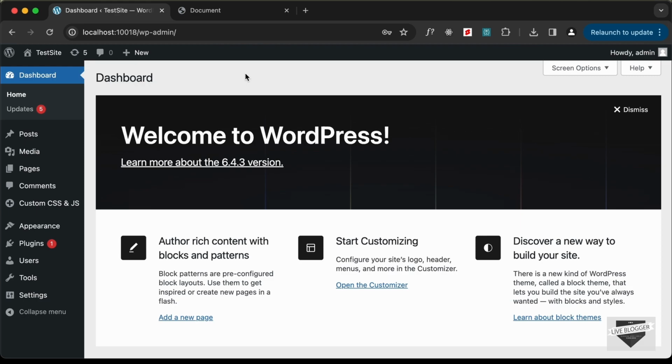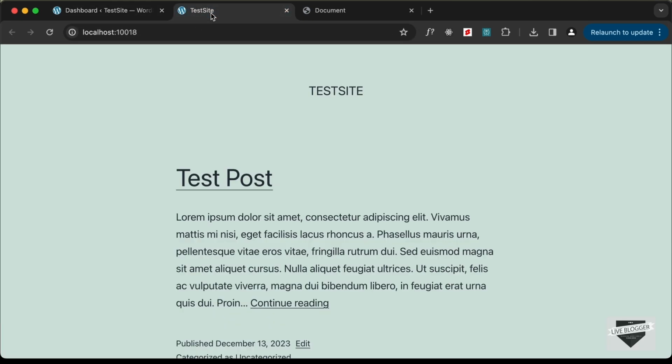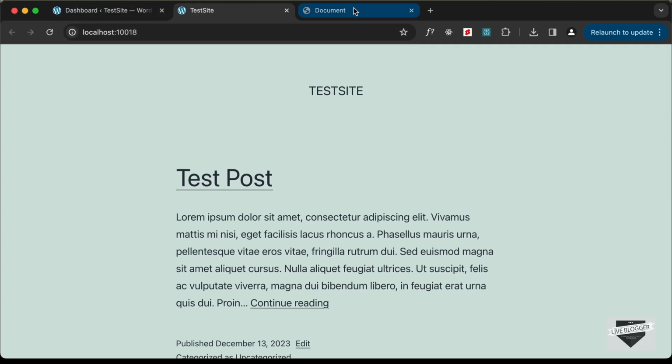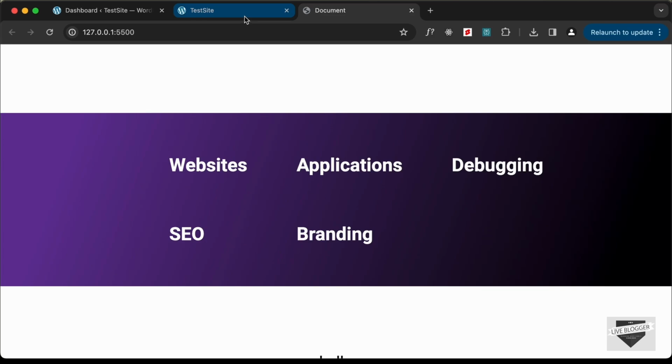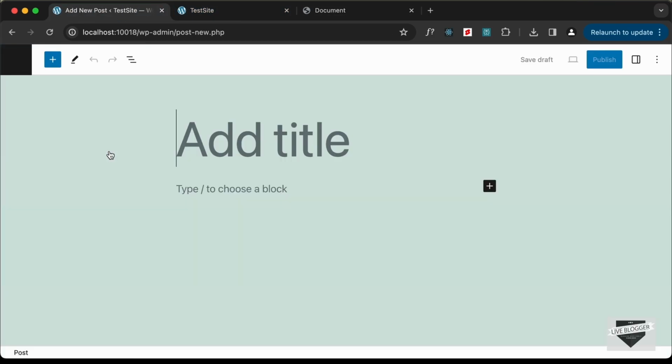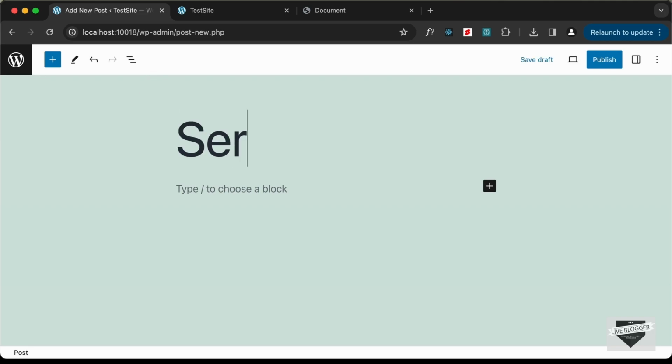Right, so here I have logged into my WordPress dashboard, and if I click on visit site, this is how this website looks right now. Let's go ahead and add this design inside a post. So let's go over here to posts and click on add new post. And here let's add a title. I'll just type services.